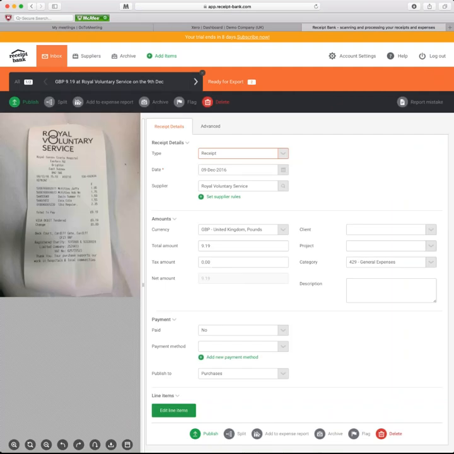There's a copy of the receipt. And there's all the various details. Again, the date, the supplier which ReceiptBank has put in for us. Now, on this particular receipt, there's no mention of VAT, so ReceiptBank hasn't claimed any VAT. But as I say, this is completely customizable. You can change that, and you can change that as well.